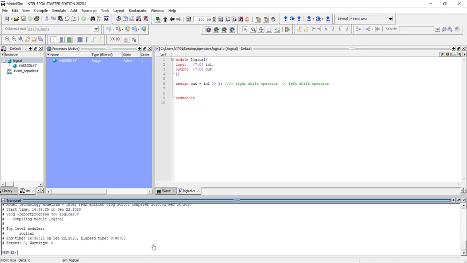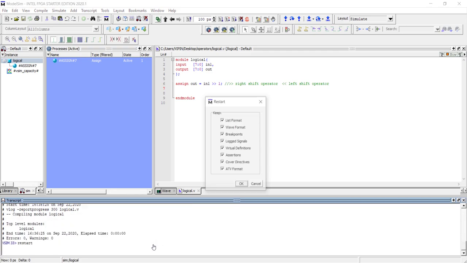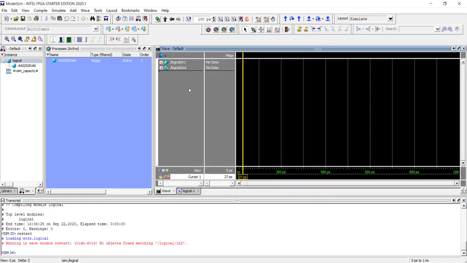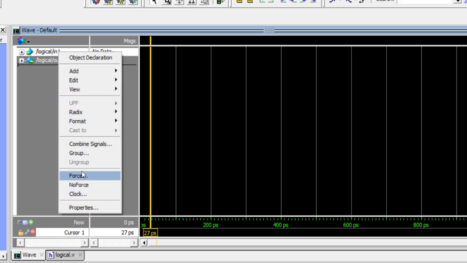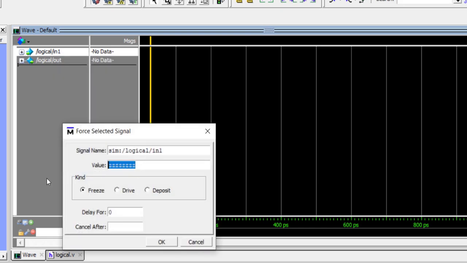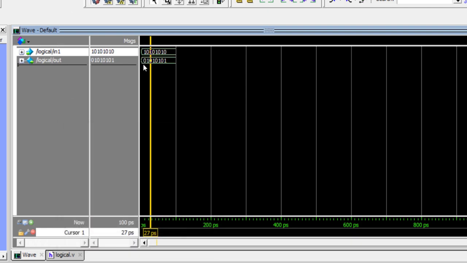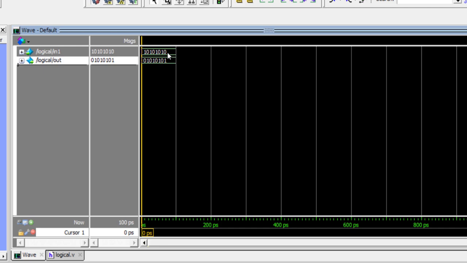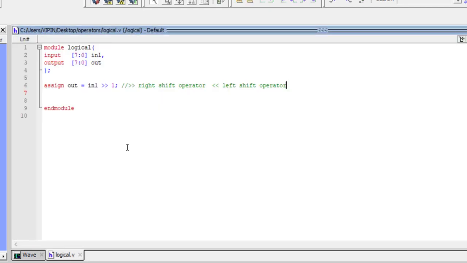Let's try it, log, start. Suppose my input is given in binary as 1 0 1 0 1 0 1 0, and when I run it, my output is the same as this right shifted by one position. So here this last 0 is gone because we right shifted, and look at the MS bit, that became 0. So when you right shift, you are moving the entire thing right by one position.